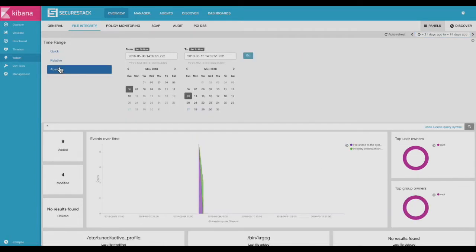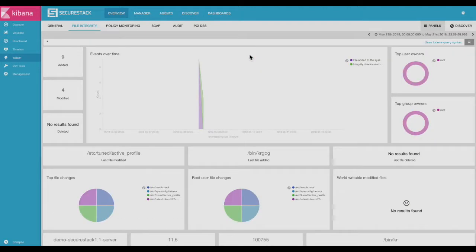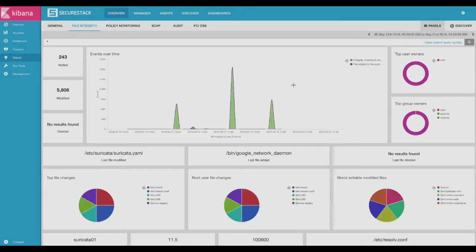You can also use the absolute time range. This allows you to choose days on the calendar and see data during that time frame. Okay, back to our dashboards.